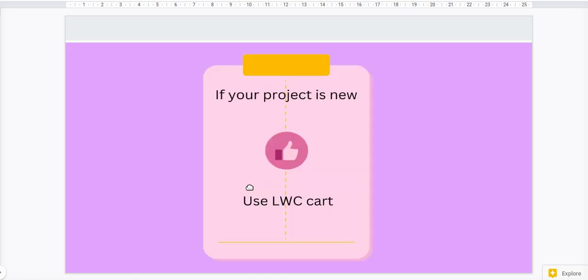So if your project is new, I would suggest using LWC card. It's a good way. You have a lot of control on the UI. You have a lot of control in calling data. And you can display the data your way as per your client requirement.